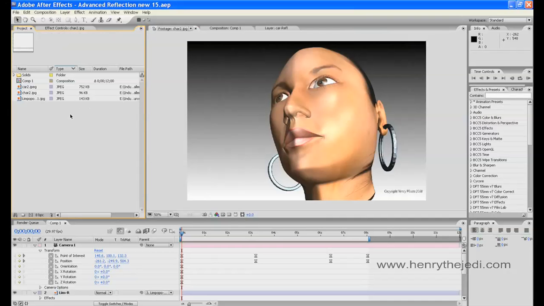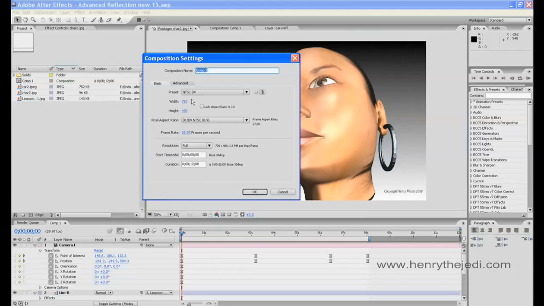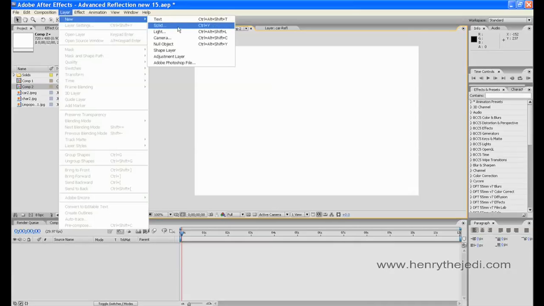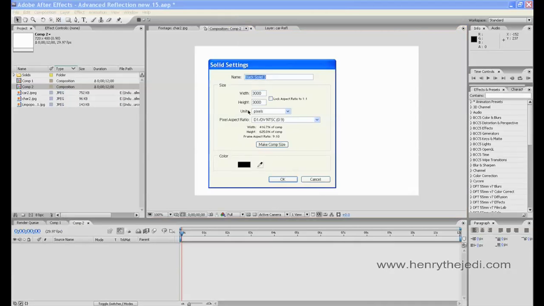Okay, let's get started. We are going to create a new composition. We're going to Composition, New Composition, keep the settings at 720 by 480 and keep the duration at around 12 seconds. That should do. Click OK. And then what you're going to do next is create solids to hold the place of the floor. So for that you're going to go to Layer, New, Solid, or you can press Ctrl Y on the keyboard. And then please change its settings to 3000 for the width and 3000 for the height, and first name it as the floor.